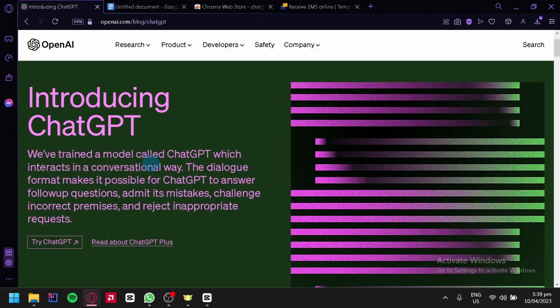The first thing you're going to do is go to openai.com. As you can see right now, this is where we are located. We are currently looking at the blog page that is specifically for ChatGPT. Here we have information about ChatGPT. It is a trained model which can interact in a conversational way.